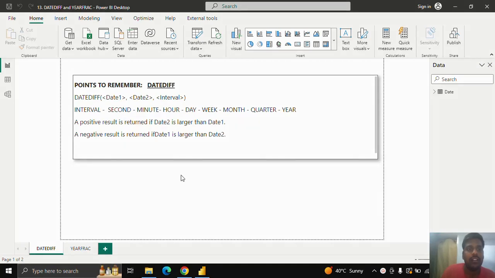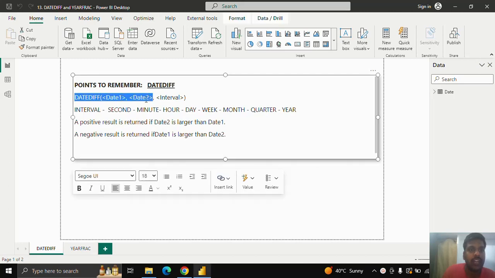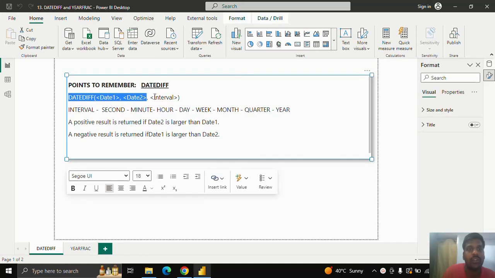Hello everyone. Today we shall see about the DATEDIFF function and the YEARFRAC function. The DATEDIFF function has two date parameters, date1 and date2, and the third parameter is the interval. These are the three parameters required to find the difference in the interval format. The interval could be second, minute, hour, day, week, month, quarter, or year.